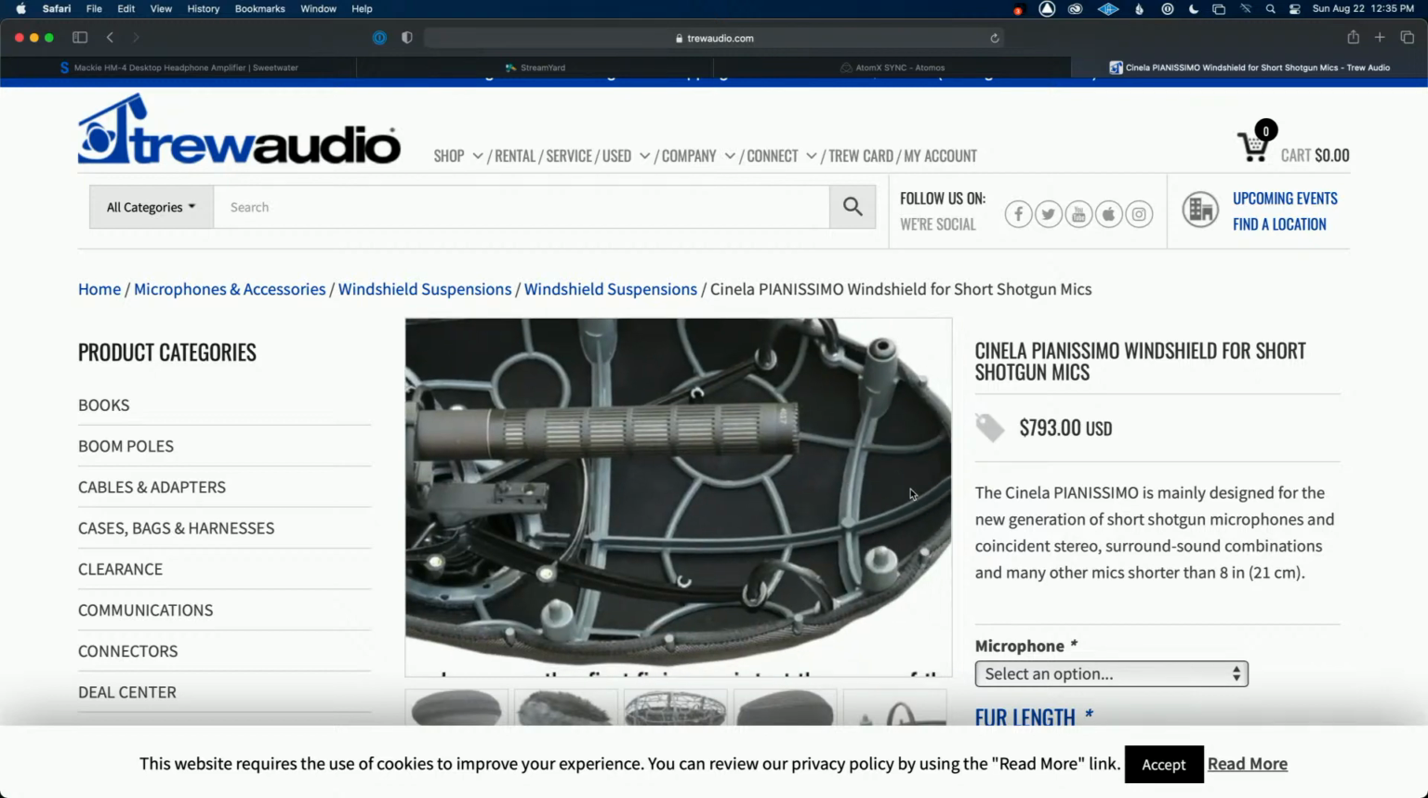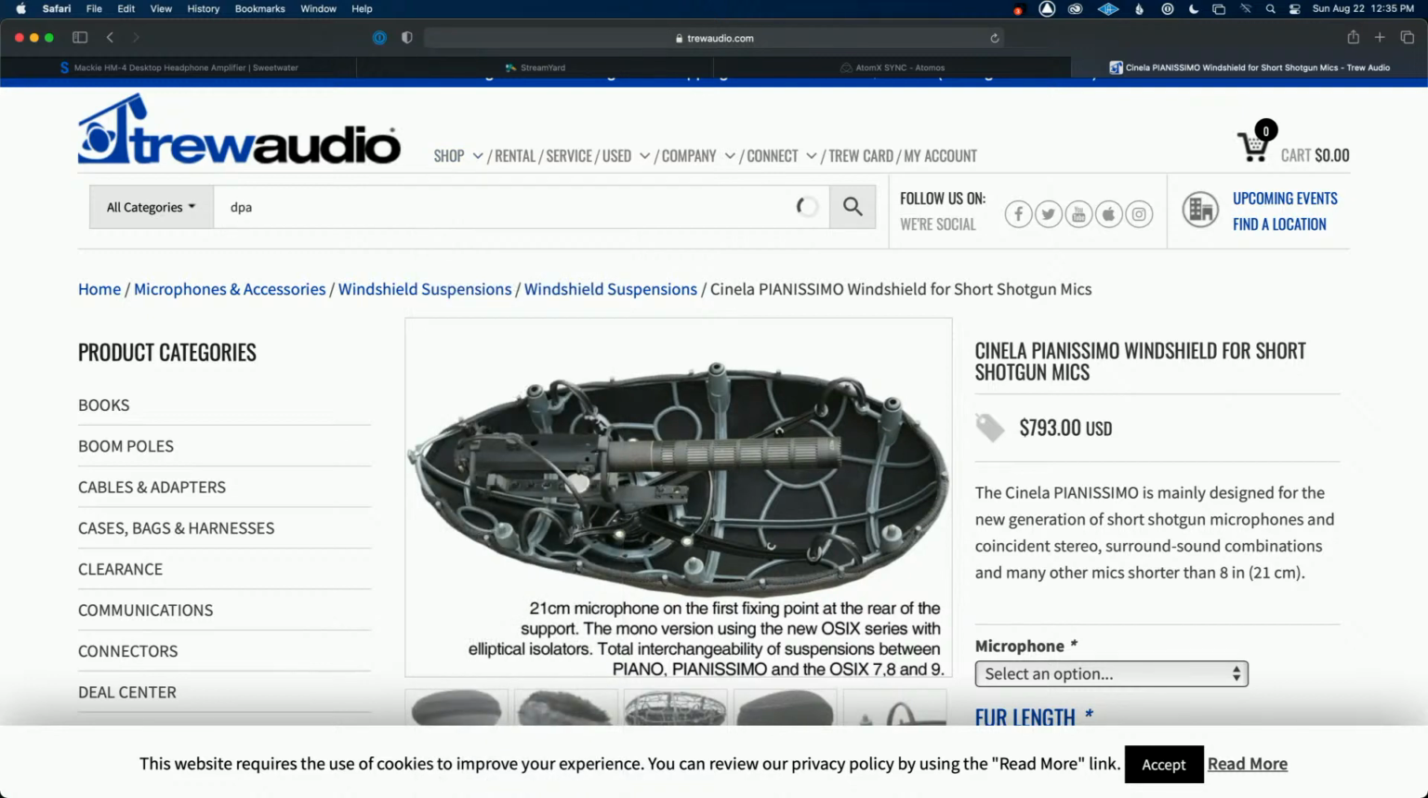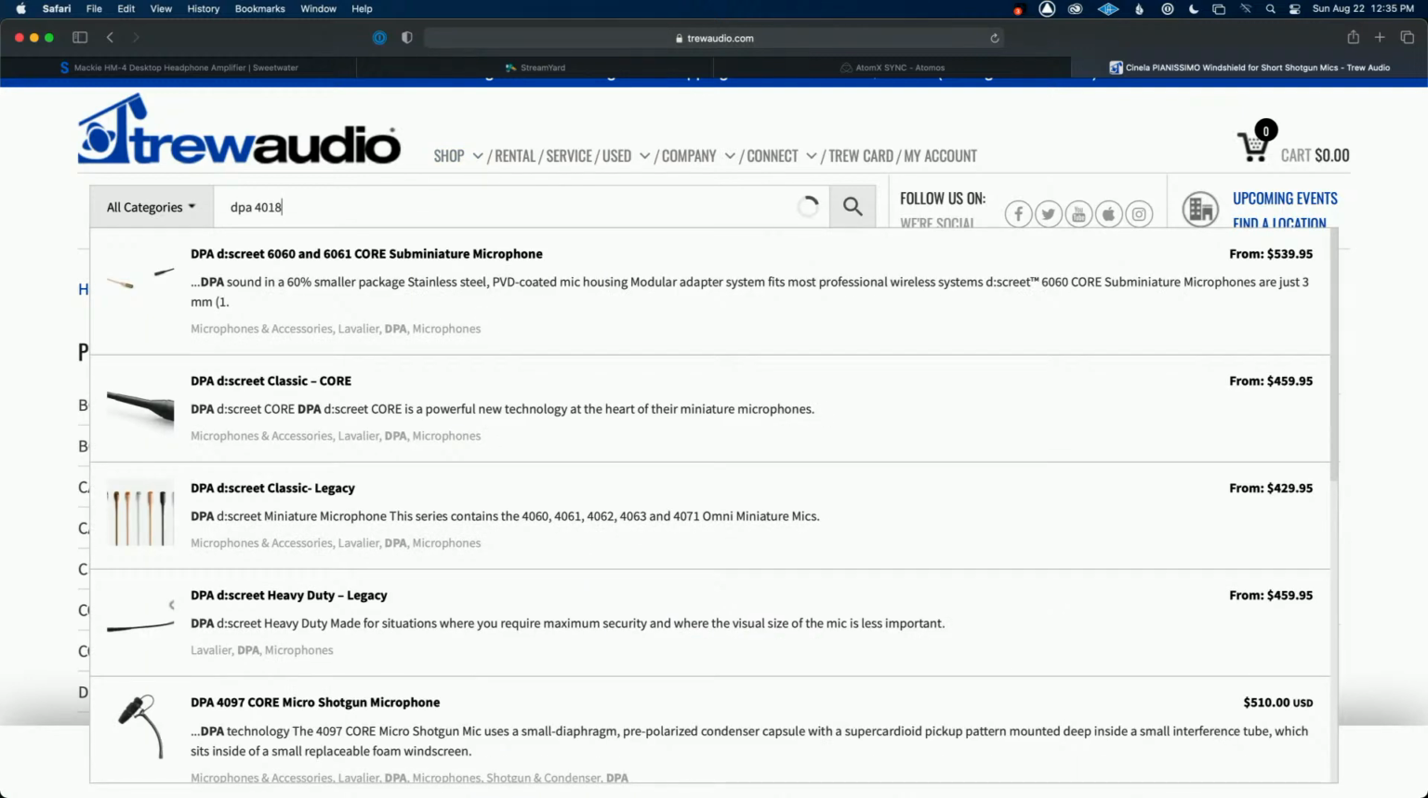I don't know what the length of the 4018 is. Is the 4018 the really small one? Let's take a look. The Super. 4018C. Yeah, C is the preamp.